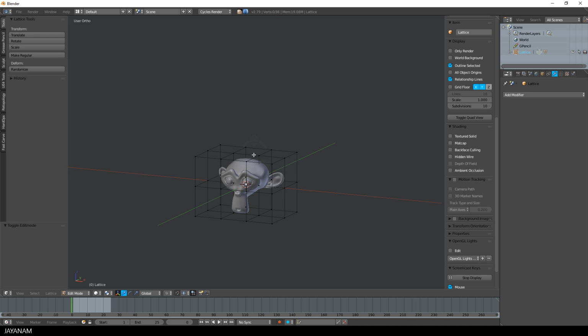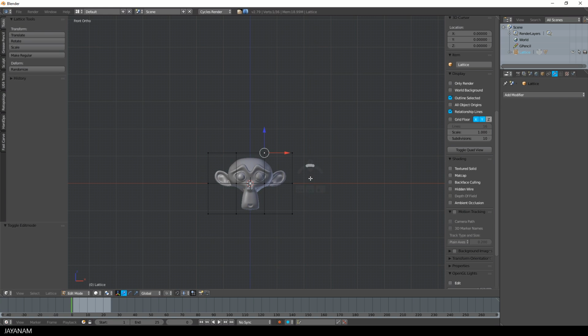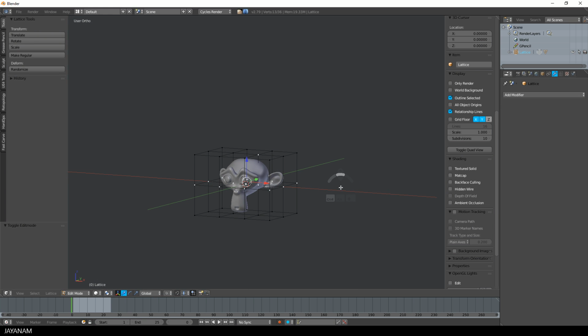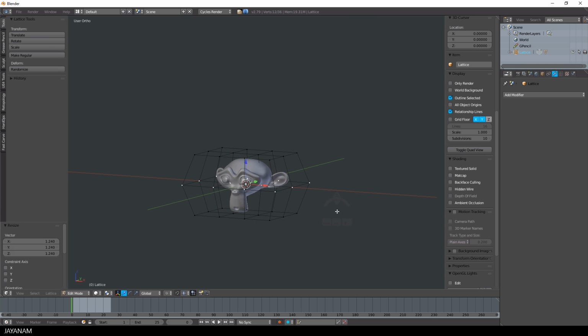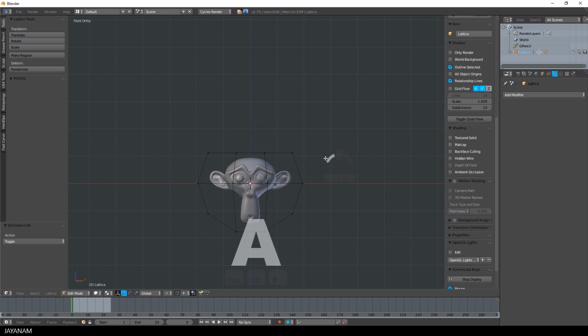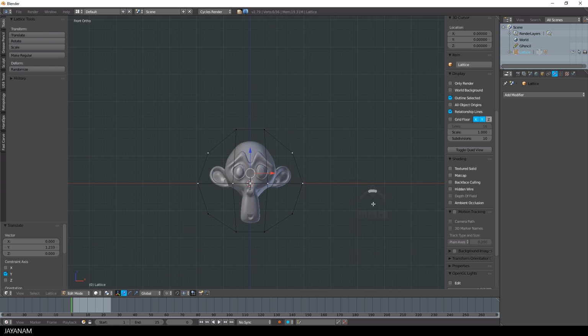And now you can go ahead and select vertices of the lattice in edit mode and move these around to deform your object. You can use any kind of selection tool. I'm using here the box or lasso selection before I press G to move the selected vertices or press S to scale them. The lattice modifier can be used to deform meshes, curves, surfaces, text and even particles, and it also works for many objects simultaneously.